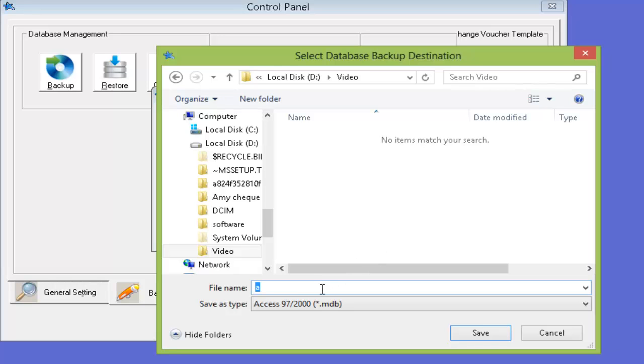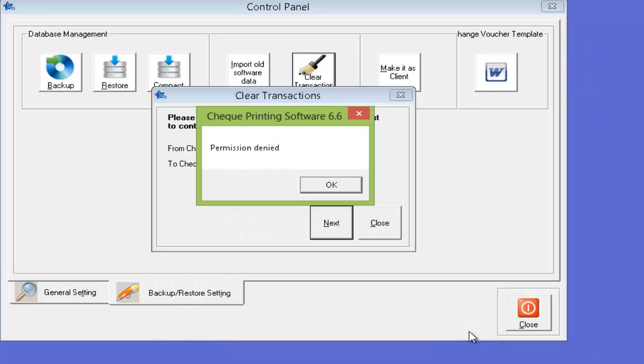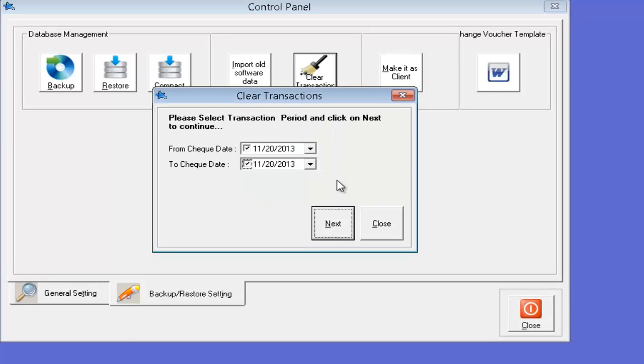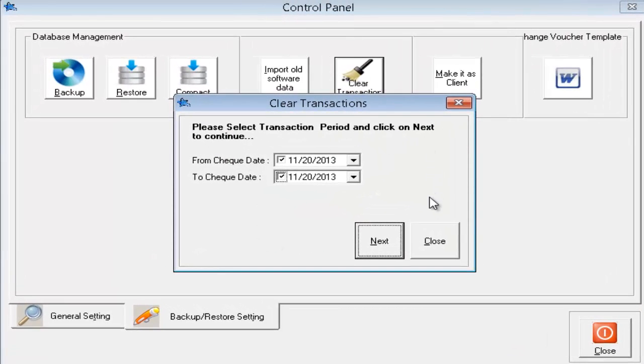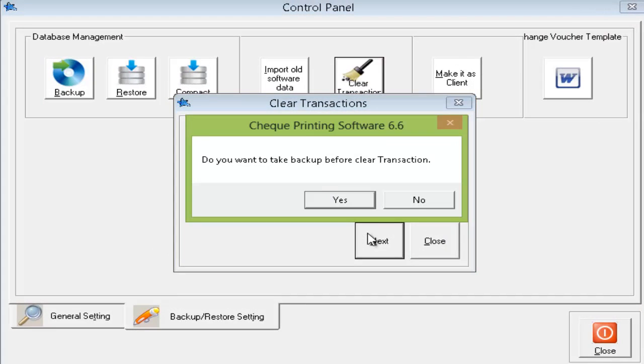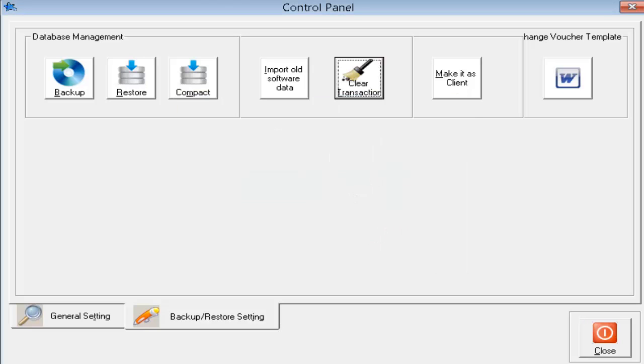I'm sorry. Let's say, this Windows version is not allowing me to save. Let me say, you will not be able to see the data that you have cleared.